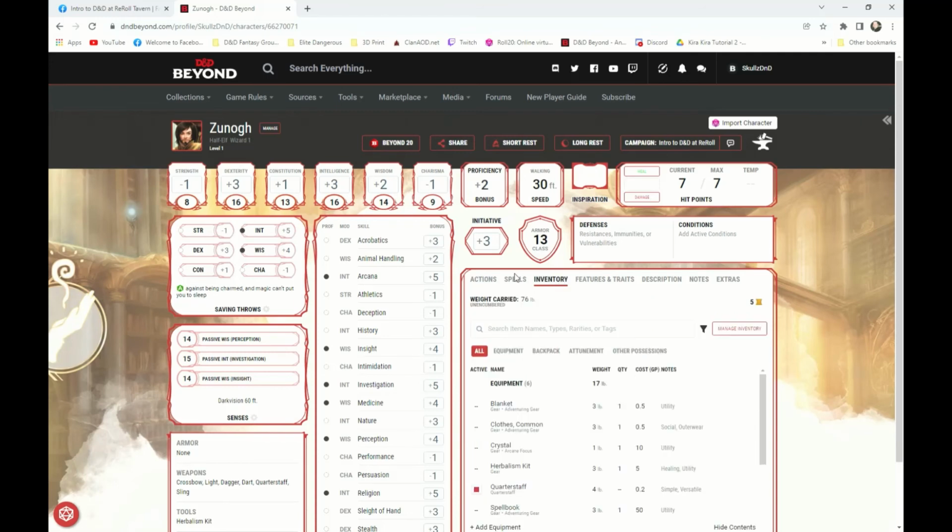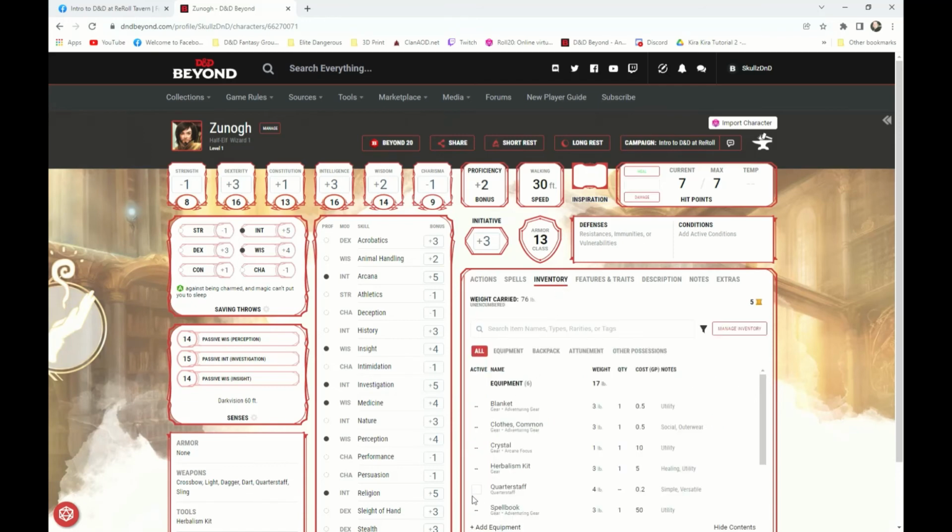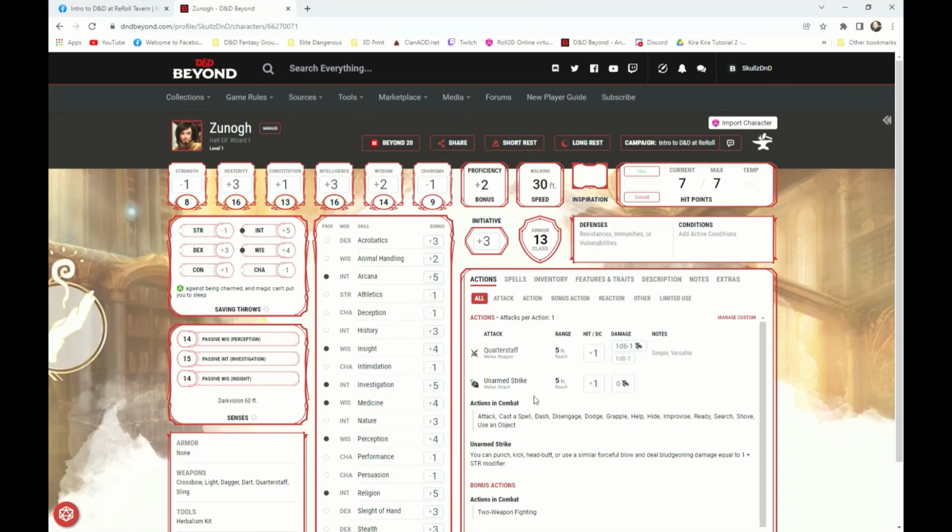But if we hadn't enabled that, again, I'll go to inventory and unwield my quarterstaff. It removes that option of quarterstaff as an action. So again, it's important to have everything turned on, particularly your armor. If you're an unarmored individual, you want to make sure that's on because it'll affect your active armor class.